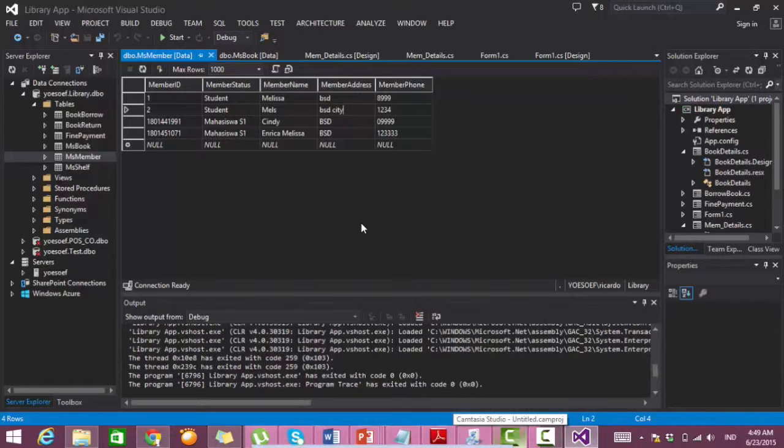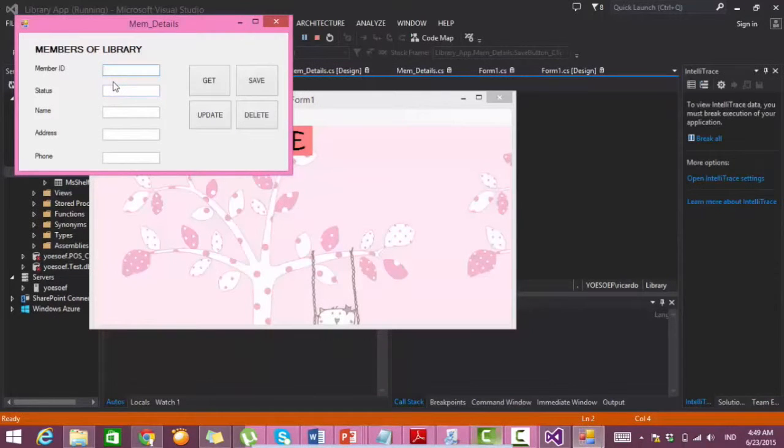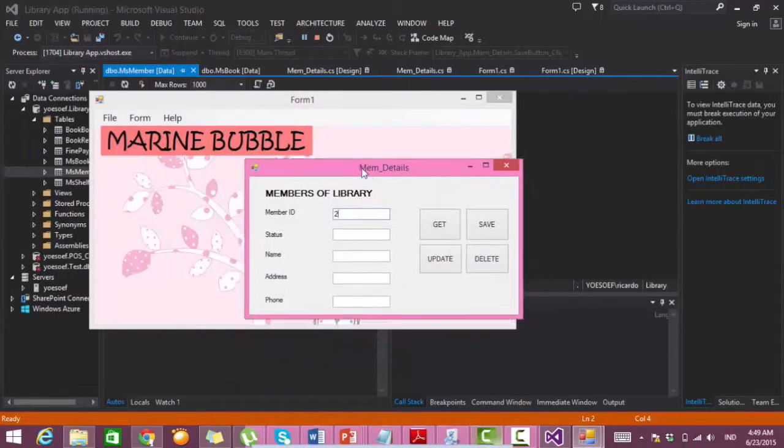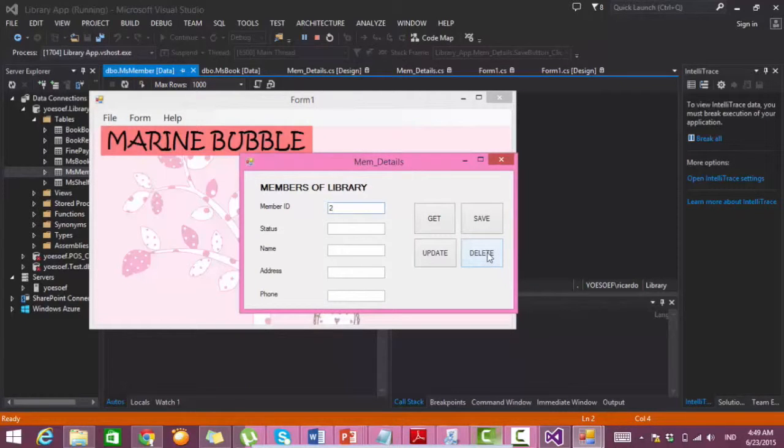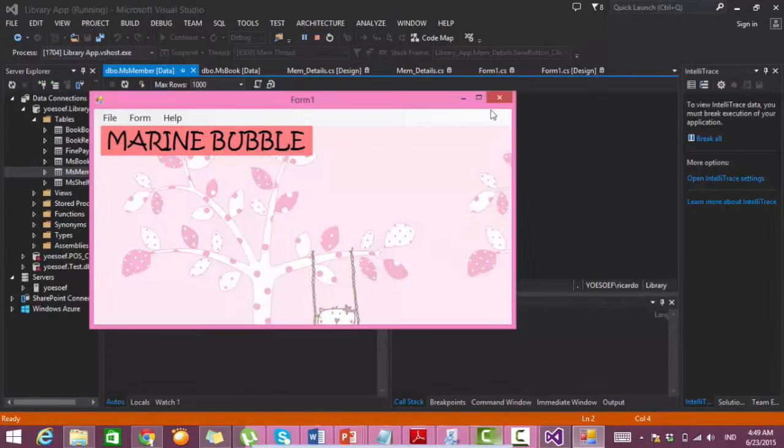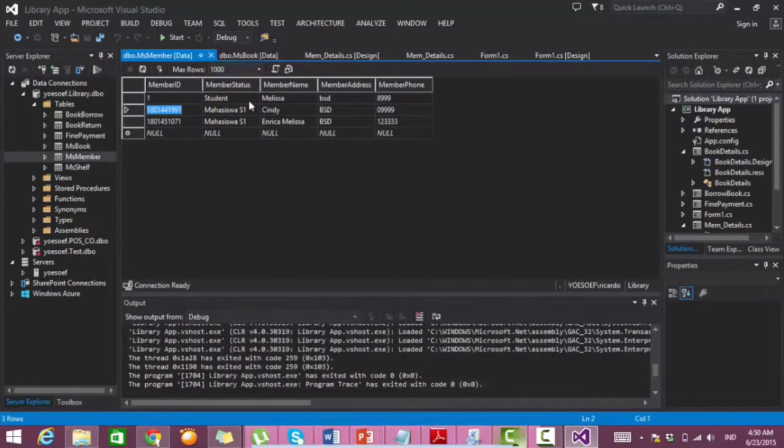And then I'm going to try delete. First my member ID and click delete. See, all the data of number 2 is deleted.